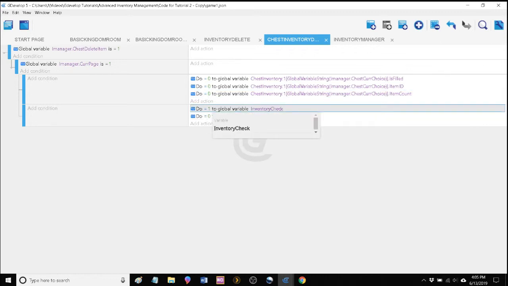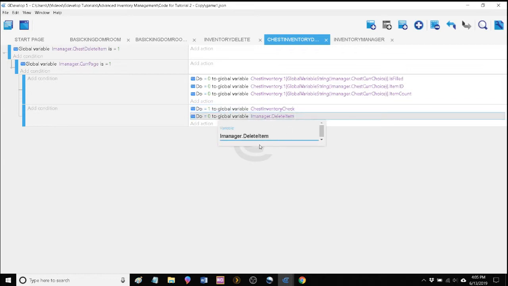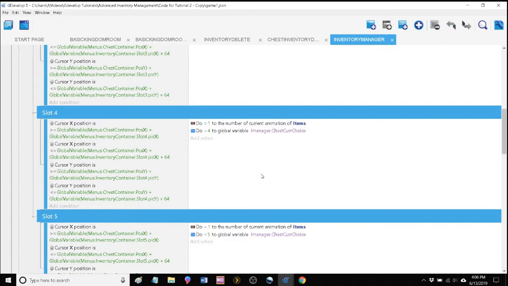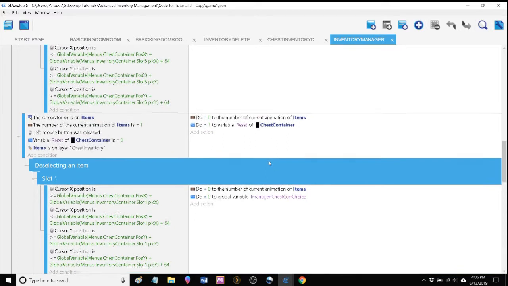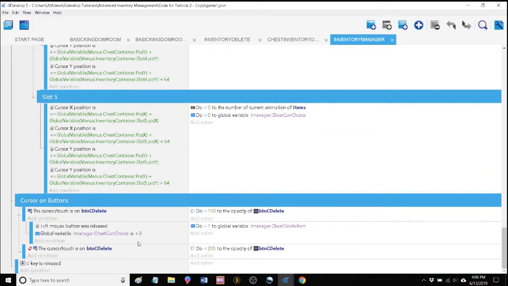And then we need to change this to chest inventory check, and make sure we shut down this bit of code by changing chest delete item to 0, so it won't run or won't continually run. All right, now we can go to our inventory manager code, and at the bottom here we deal with our buttons, I believe.